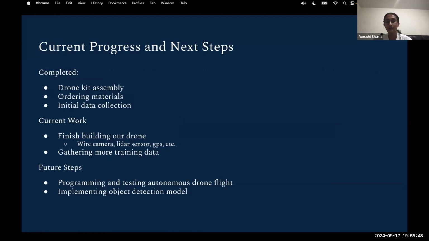What we are currently working on is finishing building our drone, including wiring the camera, the LiDAR sensor, GPS, and other elements that will really make our drone useful for our project, as well as gathering more training data so that the model can make as educated a prediction as possible. In terms of near future steps, we have begun programming our model, but we will be continuing that, as well as implementing the actual autonomous drone flight.